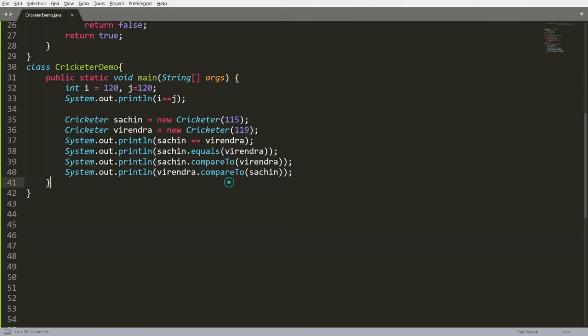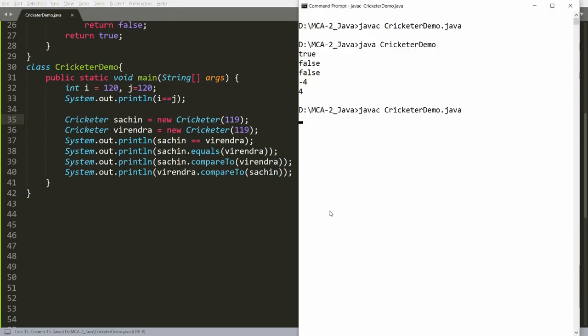But if both scores are equal, that is 119, and you compile and run, then you will get 0 in both cases. Why? Because both are equal.